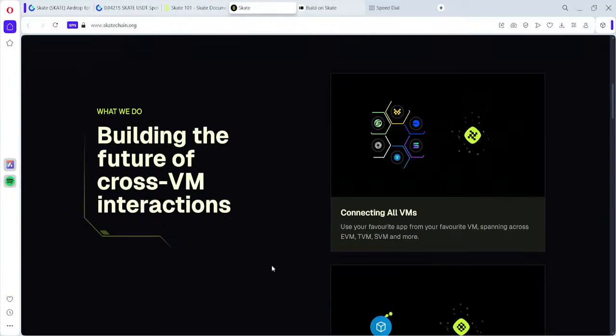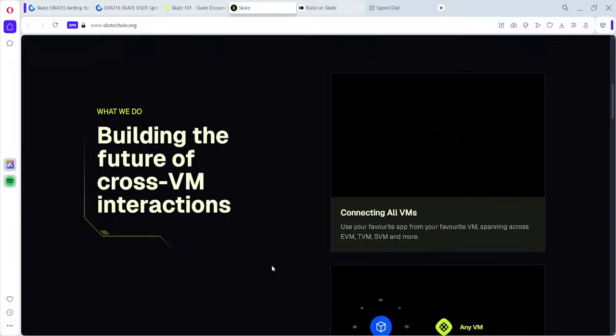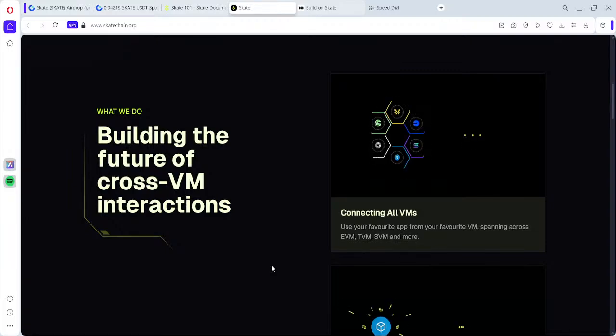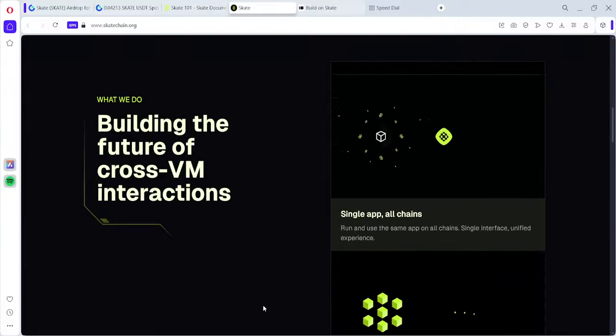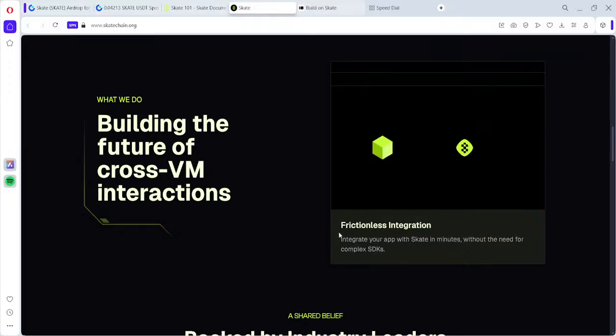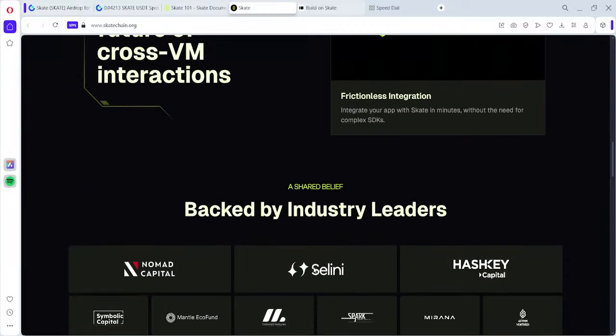So what they are doing is building the future of cross virtual machine interactions. Connecting all virtual machines, use your favorite application from your favorite virtual machine, spanning across EVM, TVM, SVM, and much more. Next, a single app, all chains. So you can run and use the same application on all chains. Single interface, unified experience. Frictionless integration: integrate your application with Skate in minutes without the need for complex SDKs.